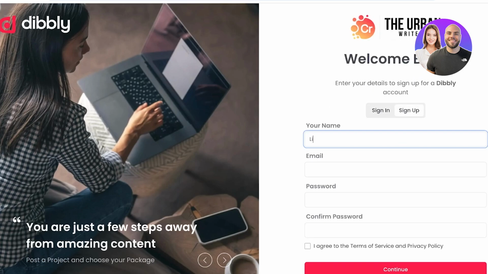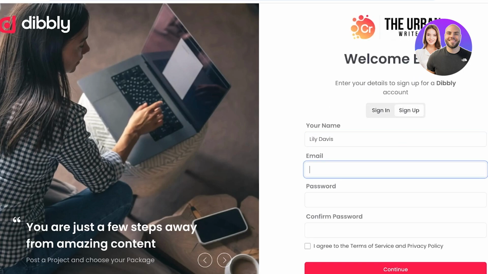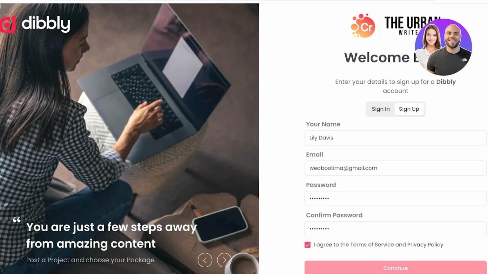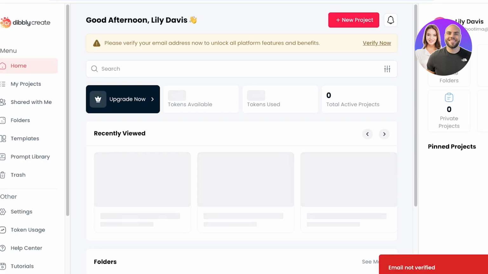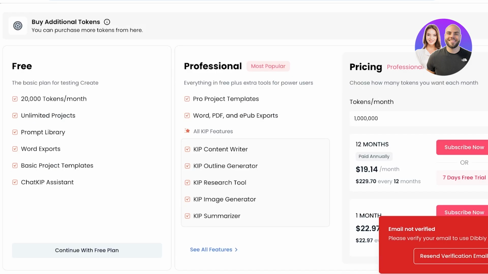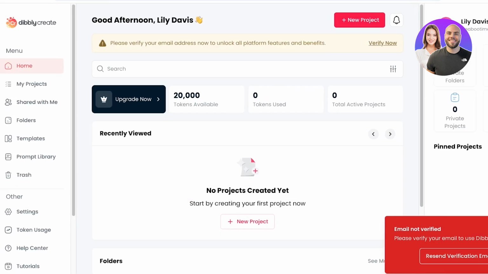You're going to enter your name, then your email address, and then the password that you want to use, confirm the password, and then click on Continue. Once you click on Continue, your Dibly Create account will be created, and we can see over here we have the free version, the professional version, and the professional version has 12-month and 1-month plans as well. So we are just going to proceed over here.